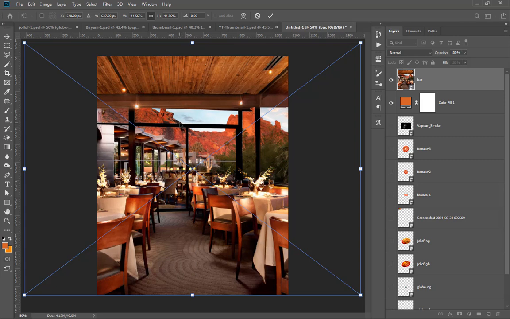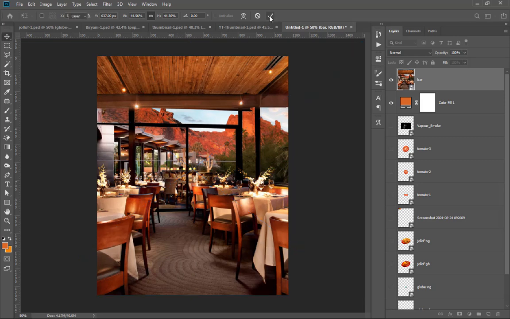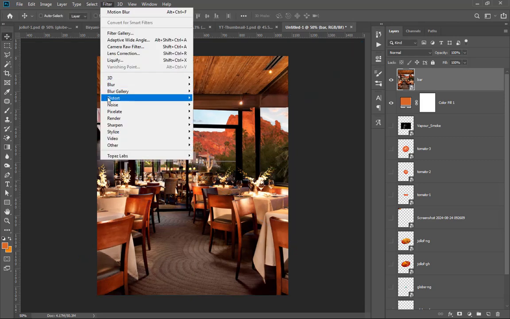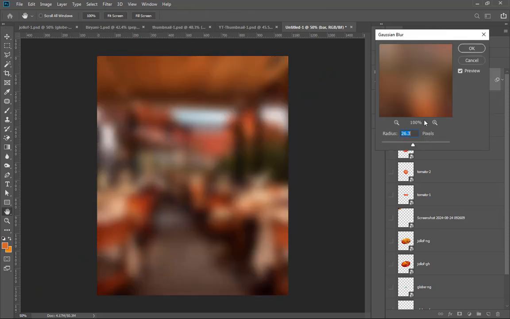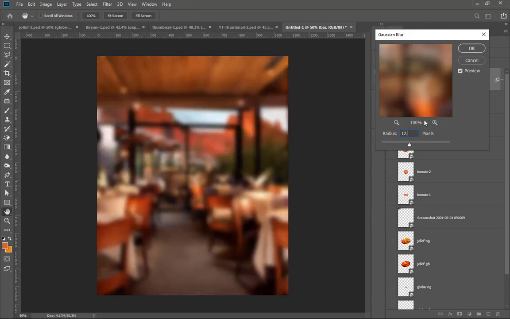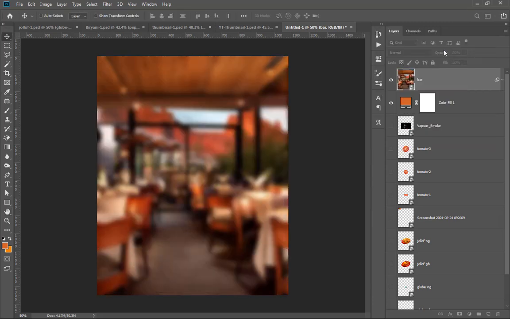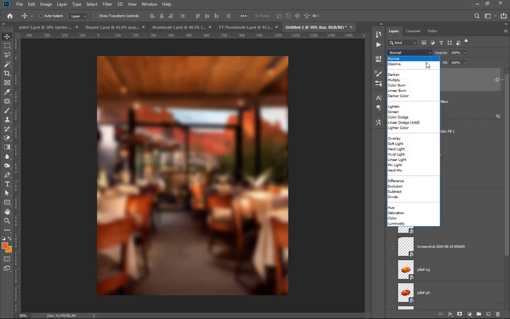Let's add a Gaussian blur to the image. Let's make it a radius of 12.5. Let's change the blend mode to soft light.